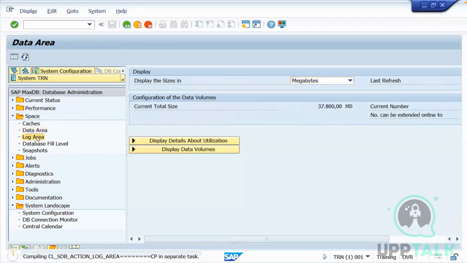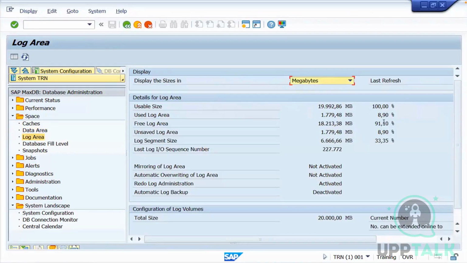What is the log area? Is the log getting filled or not? So we can see here the percentage usable size: used log area is only 9%. So we have to keep on monitoring. If we are not going to monitor, our system could hang. So we have to monitor the different things. We can even run SQL commands from here also.